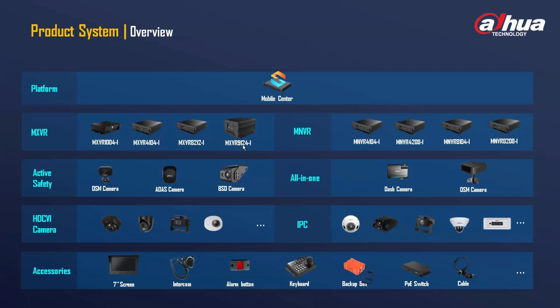12 channels, 24 channels. Then we have the MNVR, which means that it works with the IP cameras. So we have the 4104, 4 channels, 4208, 8 channels, 8104, 4 channel, and 8108. And one thing you'll notice, all of them have a dash I at the end, which symbolizes that they are all AI recorders.